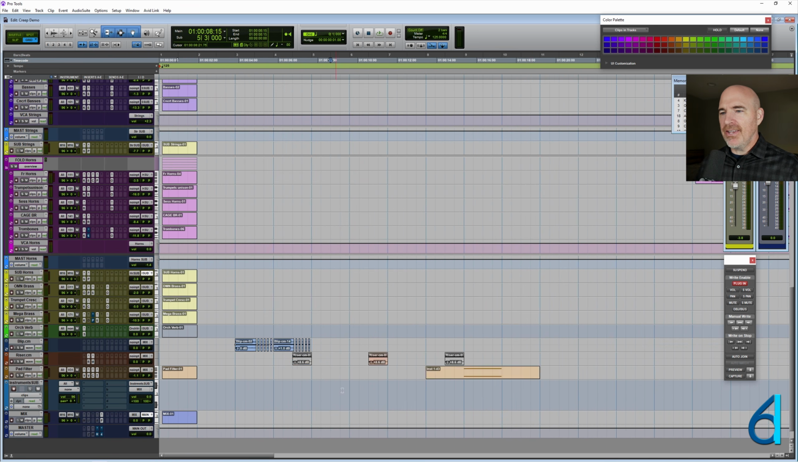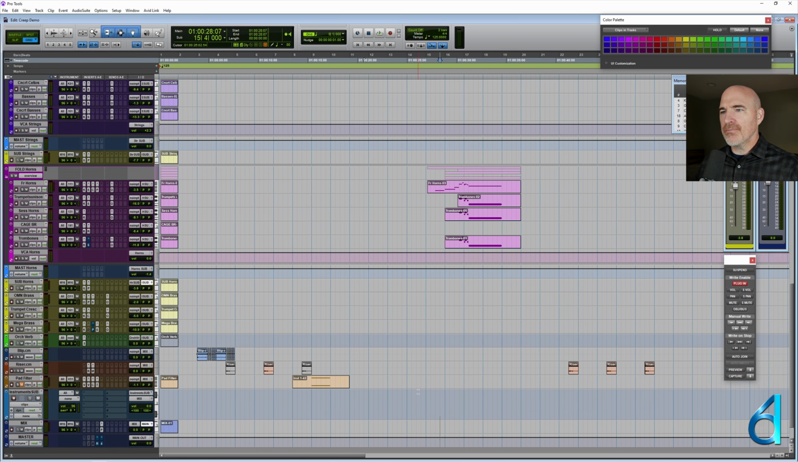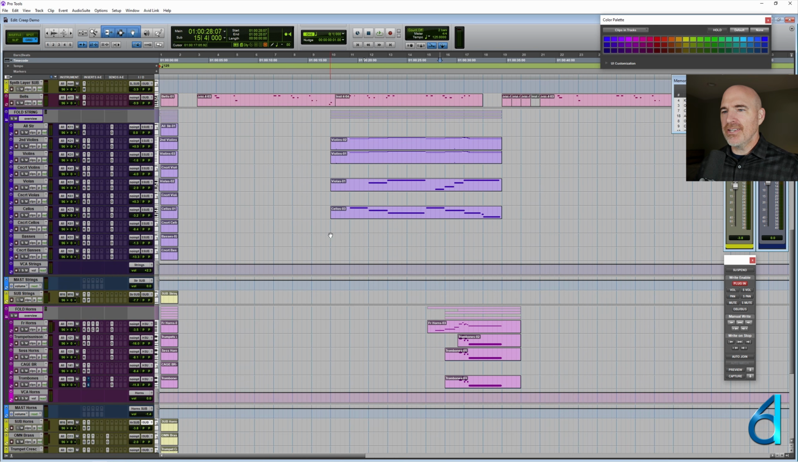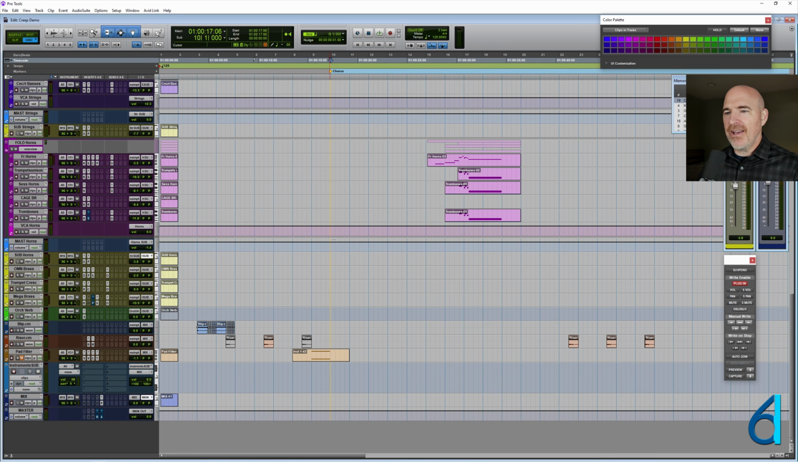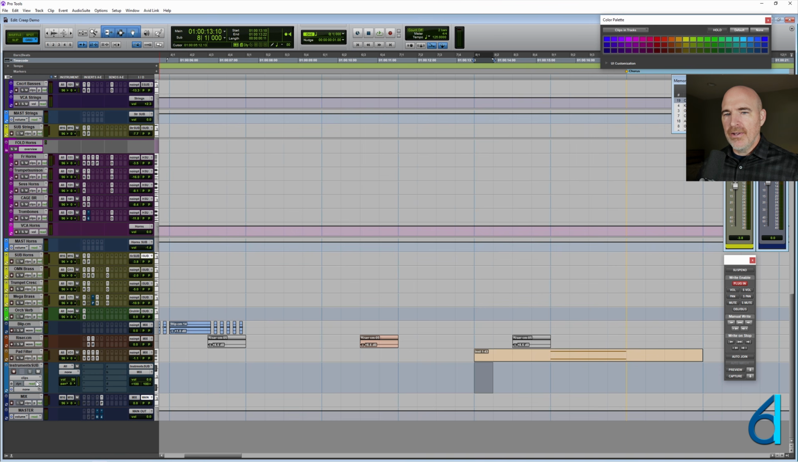So same kind of thing here. I'm just going to zoom in. I should have put a memory location in here, which I didn't do, so I'm going to go ahead and do that here. This is where my chorus is, since I'm down here at the bottom. So I'm just going to take just a short example here.